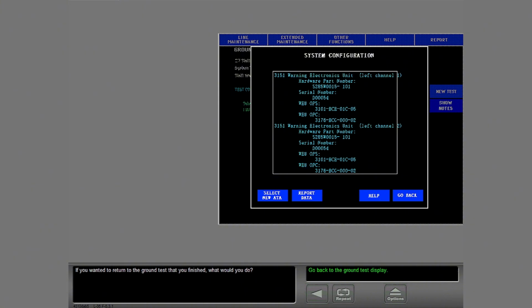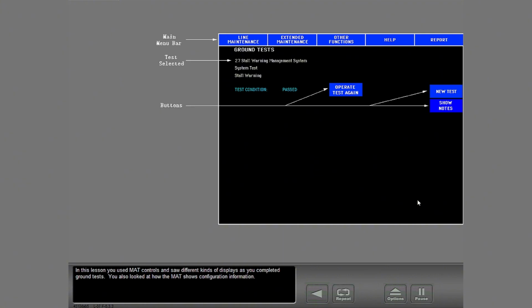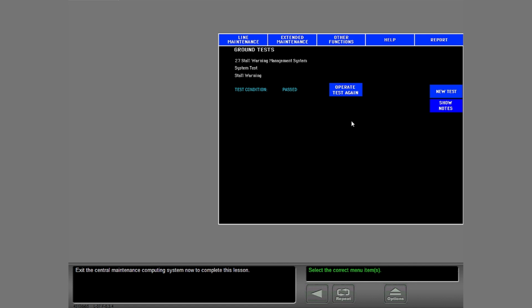If you wanted to return to the ground test that you finished, what would you do? When you select Go Back, you return to where you were before. In this lesson, you used mat controls and saw different kinds of displays as you completed ground tests. You also looked at how the mat shows configuration information. Exit the Central Maintenance Computing System now to complete this lesson. Very good.